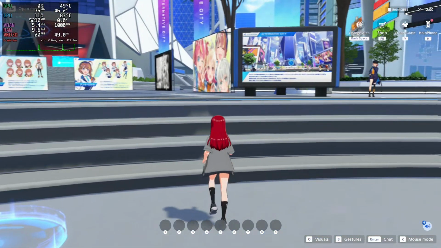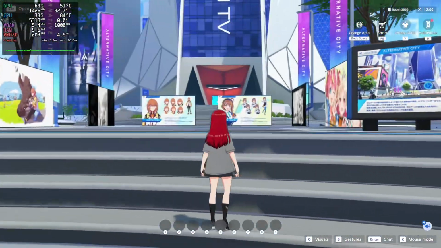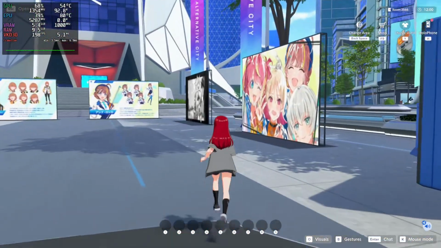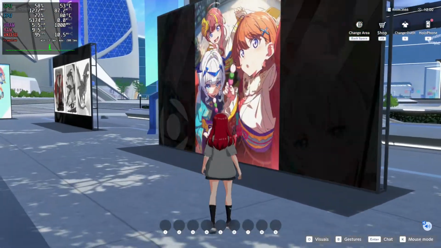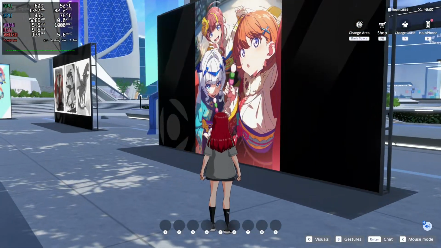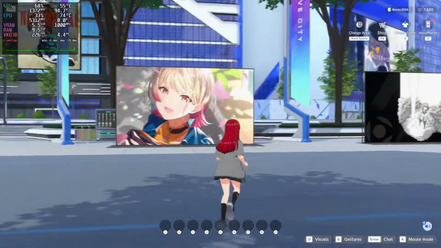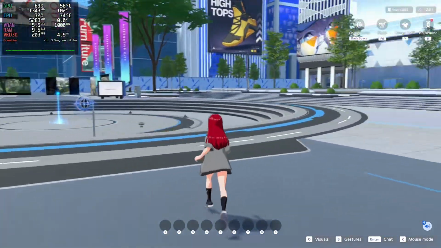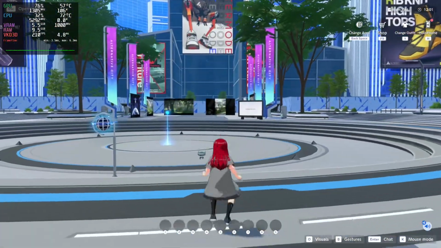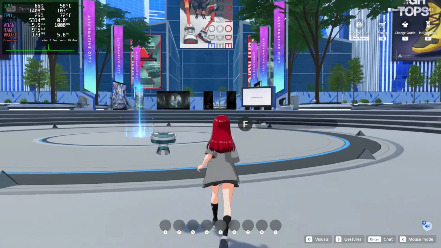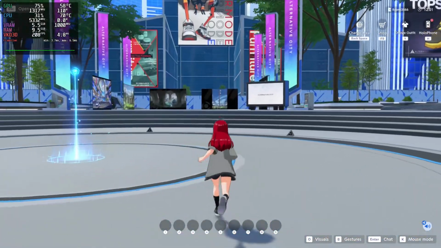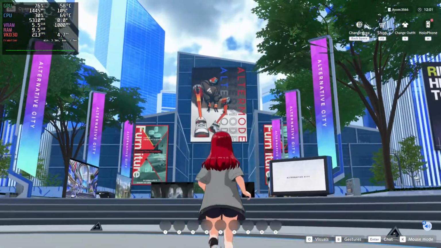Oh my god, the hitching. The hitching. Yeah, these are the character originals, because I don't recognize any of these designs. Holy god, the hitching. See, this is actually running a lot better than it did before.